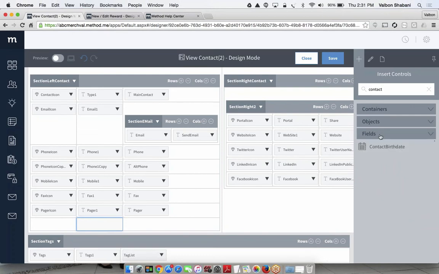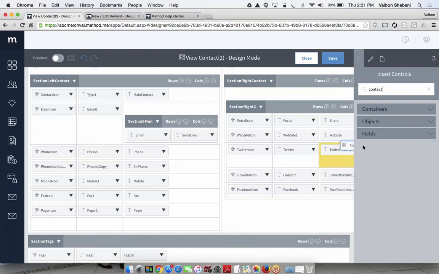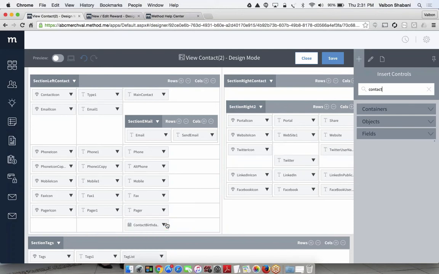So there's contact birth date, and it's a field. This is where the magic happens. We're going to click, we're going to drag, and we're going to drop it onto the screen. And that's essentially how you customize in Method, in terms of the canvas and making layouts.